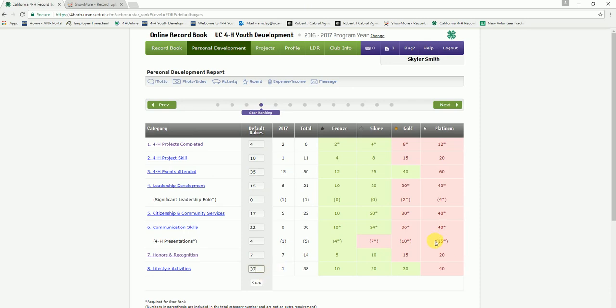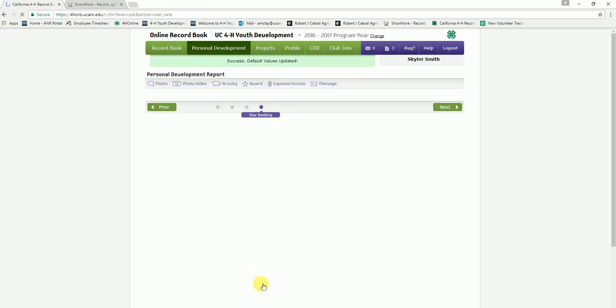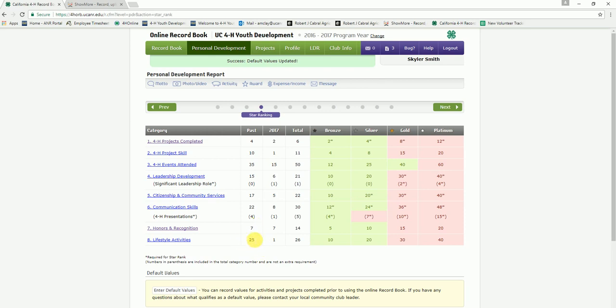So let's change leadership or lifestyle activities. Let's say I actually had 25 in the past, and I can save that there. And you see it changed that to 25 and updated my totals. So don't let transferring your information from past years into ORB deter you from using ORB. You don't have to go in and make entries for every single thing you did in the past. You can just update this past column to reflect what your total from last year was.